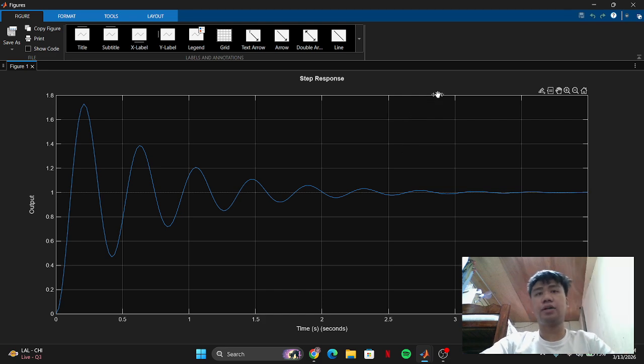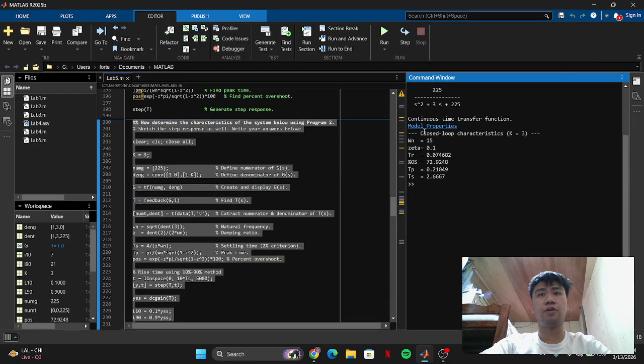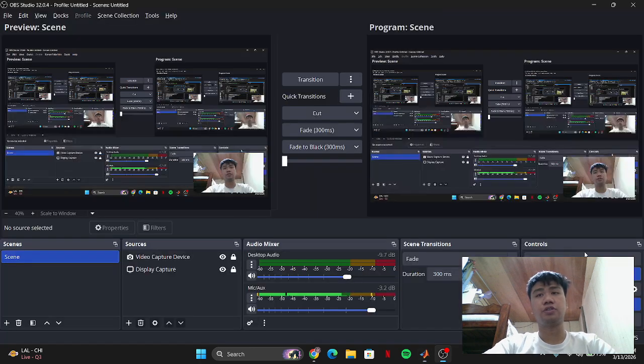So overall, this activity shows how MATLAB can be used not only to reduce complex block diagrams, but also to analyze how a control system behaves in time. And it also demonstrates that different reduction methods can give the same result, which helps confirm the accuracy of the solution.